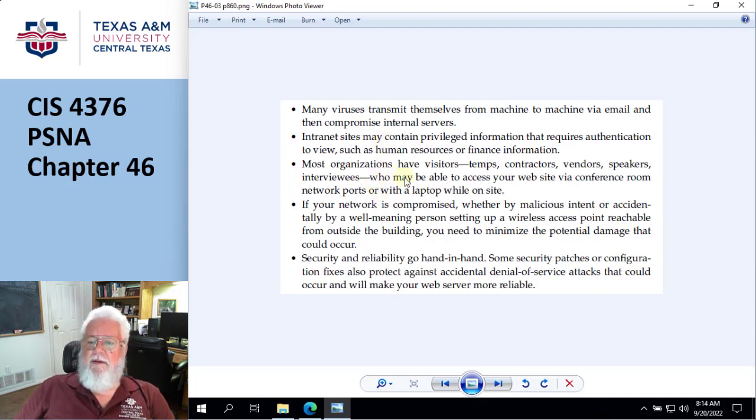Visitors, temps, contractors will be able to access your website from a conference room. Ugh, okay. If your network is compromised, either by malice or accident, some person might set up a wireless access point inside your building and then be able to go in and do stuff. Security and reliability go hand in hand. Some security patches or configurations might do an excellent job of protecting, but could make things mess up.